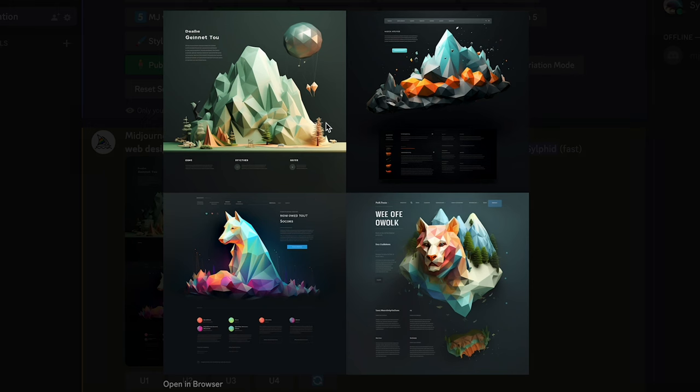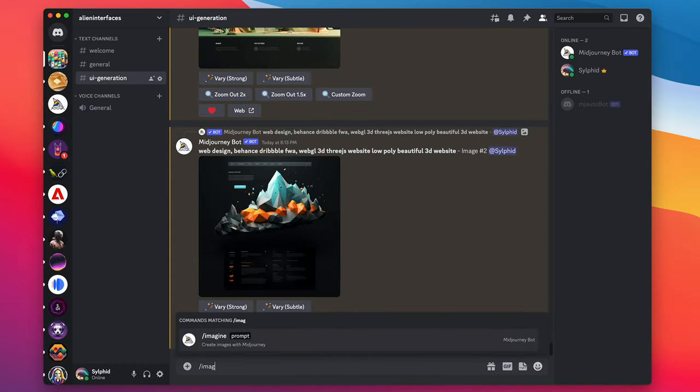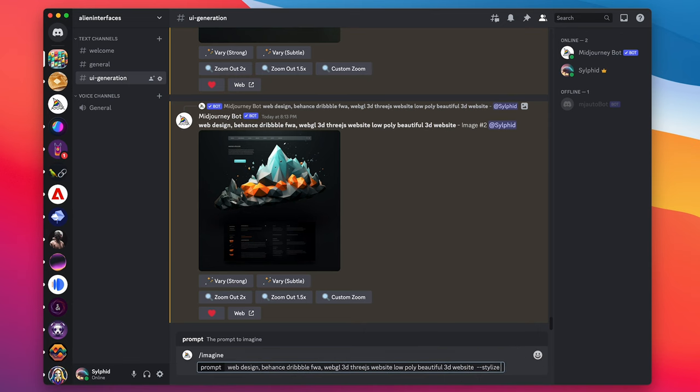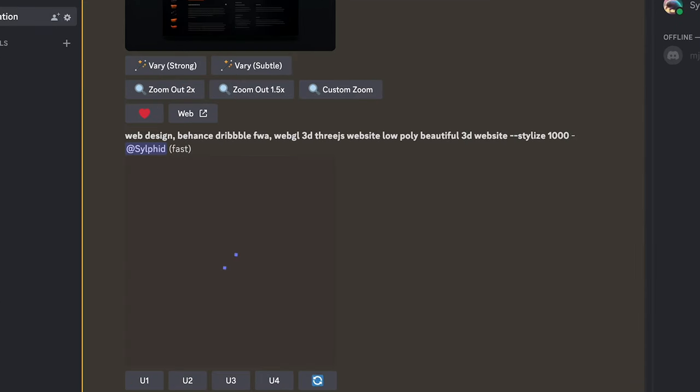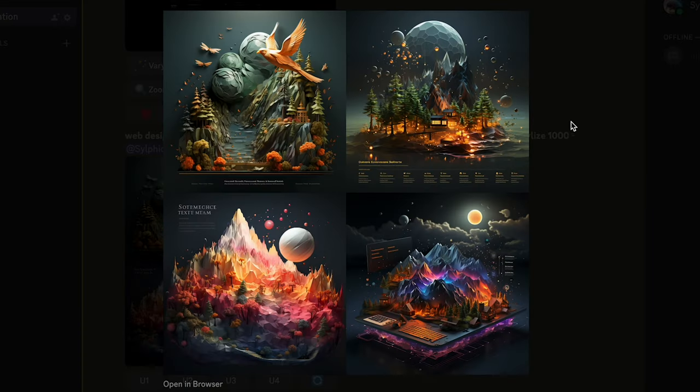So we've got some interesting designs here. And this is without using any of the parameters. So let's test it out now. Okay, interesting. So this is with stylized all the way up to 1000. You can see it goes really heavy on just the intricacies of the design.